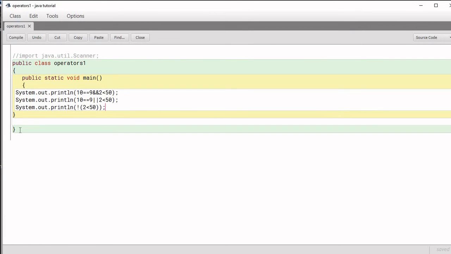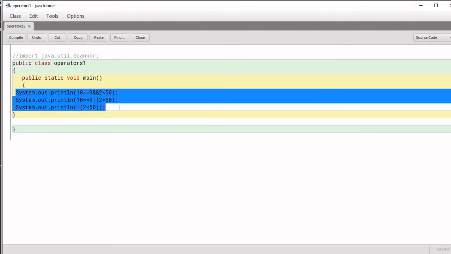Okay, so these are logical operators, and the relational expressions and logical expressions are used in looping statements, looping conditions, and also in if-else conditions, if and else if conditions.